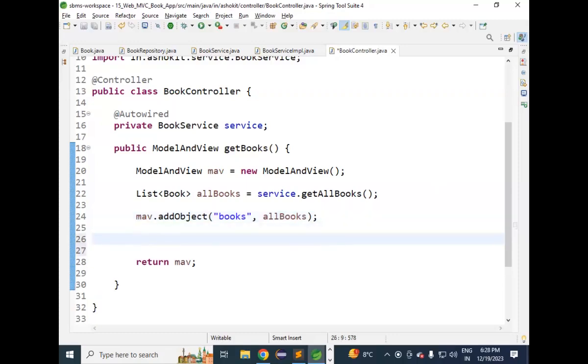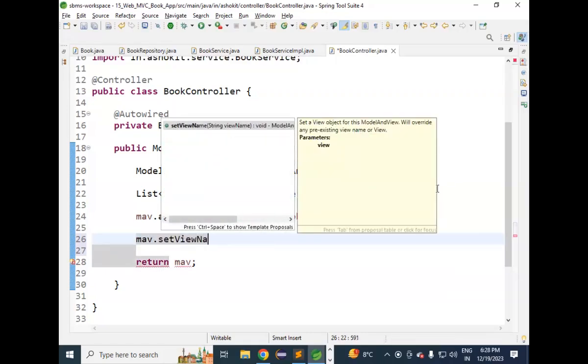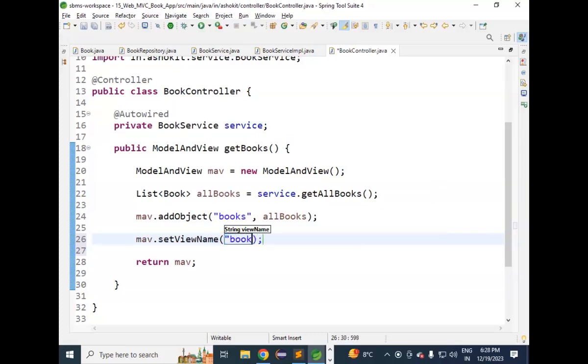Where should these books be displayed? For that we need one page. To display these books we need one page. Okay. mav.setViewName. So I'm setting the view name as books. Something like this. Any page name, bookView.html or anything you can create. If I give the name as bookView, what is the meaning of that? We need to create one HTML page with the same name.